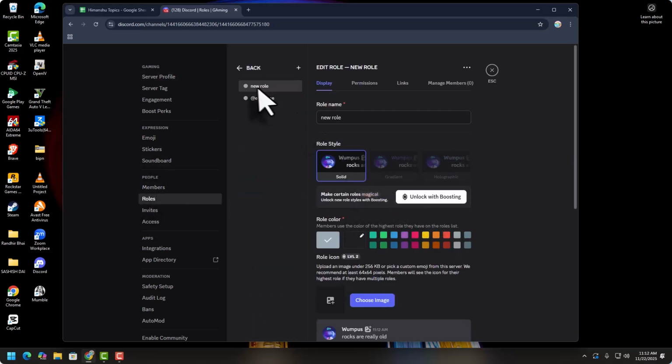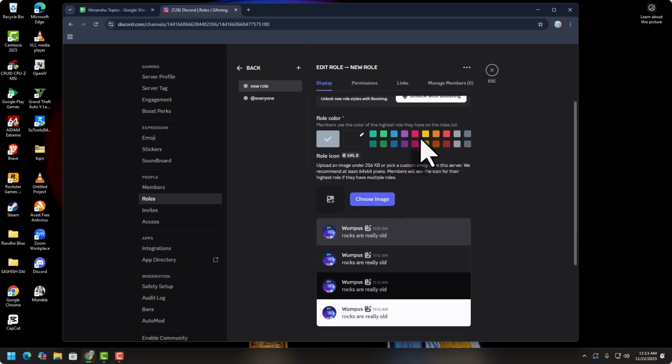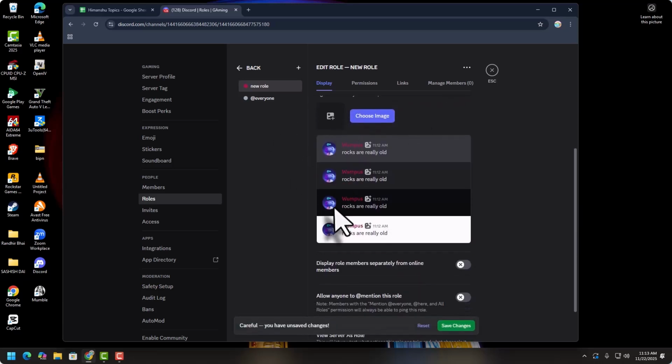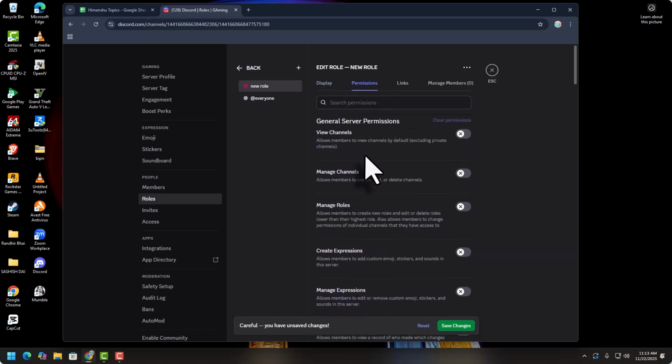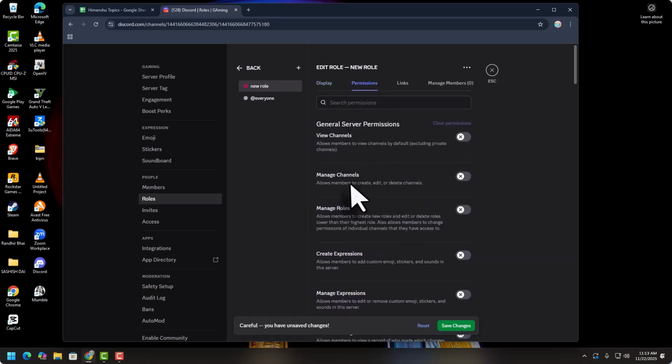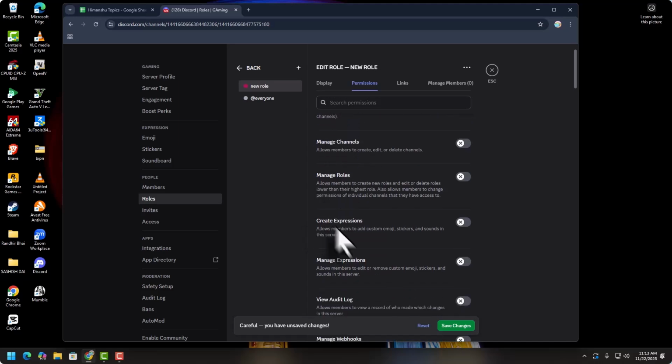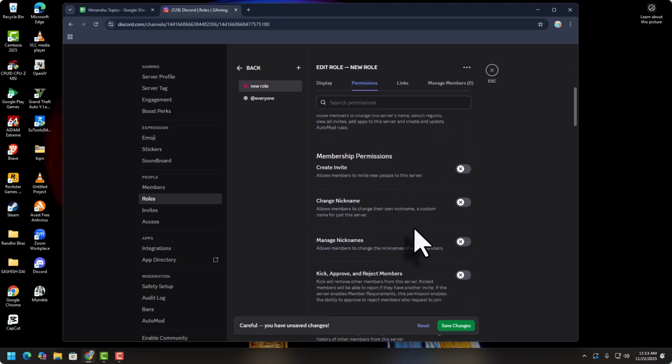Once you've done that, as you can see, a new role is going to be created. You can name it whatever you want. You can also choose colors if you want to, and then all you need to do is simply go ahead into permissions, and this is where you can manage a lot of things, like allowing them to view channels, manage roles, stuff like that. You can turn on or turn off.